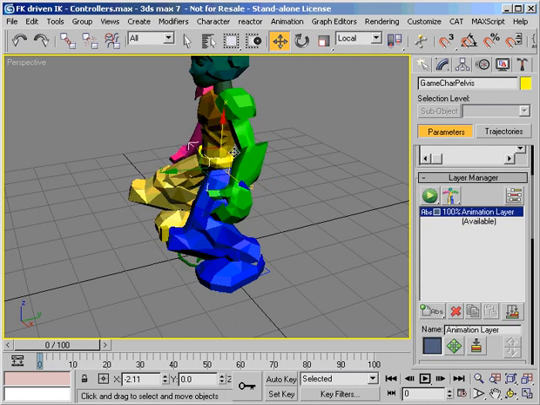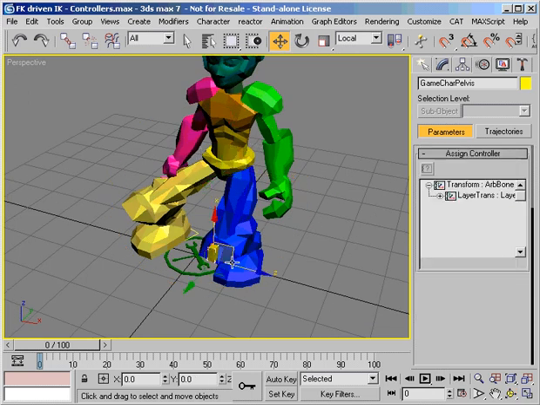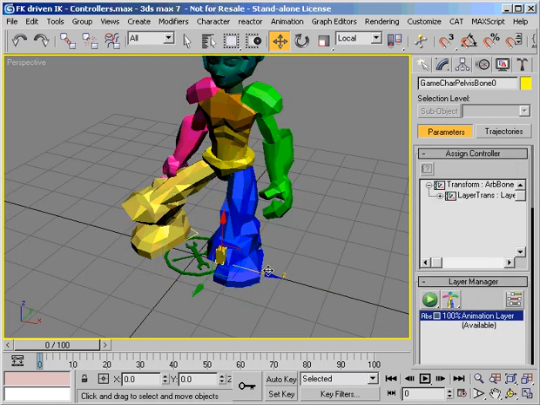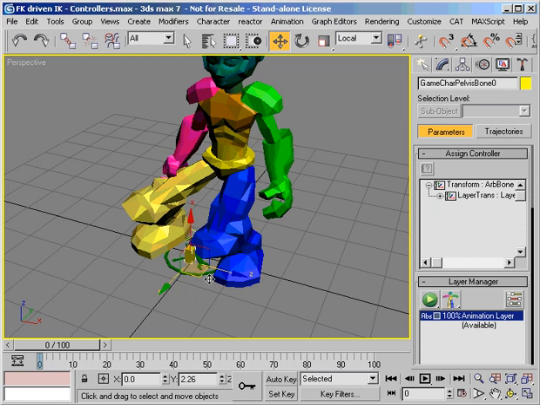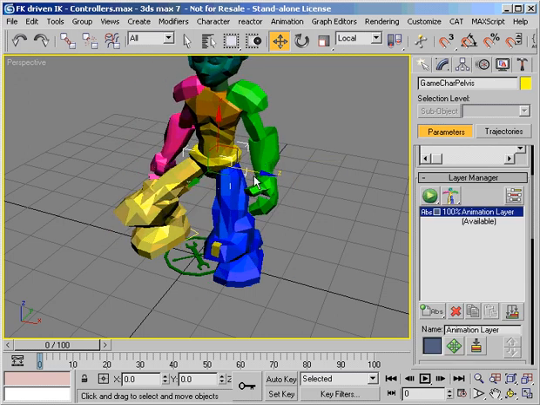So FK-driven IK gives users and artists the ability to customize the animation of the IK system very effectively, and using the powerful controller system in Max, we can modify the animation of this IK system, adding extra functionality to our basic overall structure.